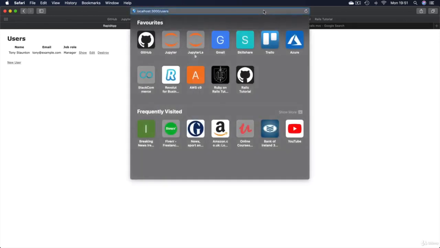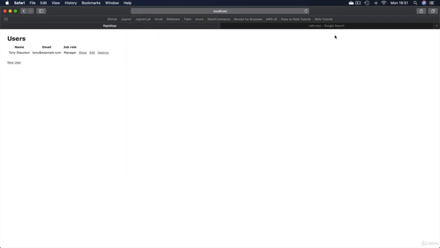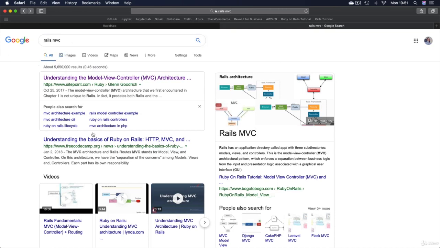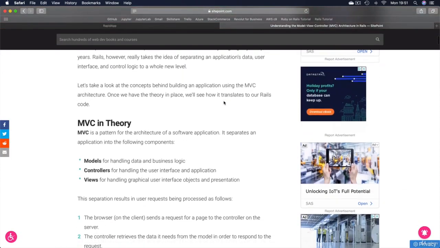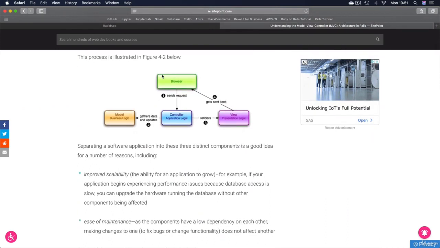Because we're simply at our URL, which is localhost 3000 /users. So that's the users index page. Now, if I just go to Google here and Google Rails MVC, you will get all sorts of information. I'll pop open the first one here, sitepoint.com, Understanding the Model View Controller Architecture in Rails. I'm going to scroll down here, and this is exactly what we have running now, but it's explained in diagram form.